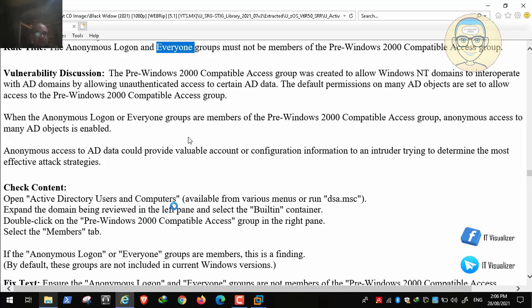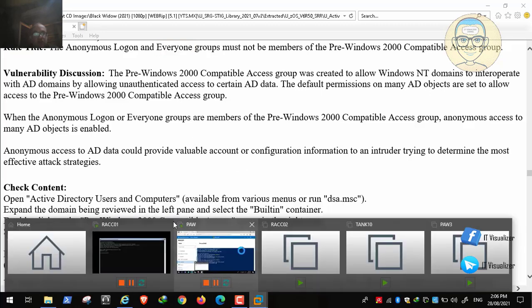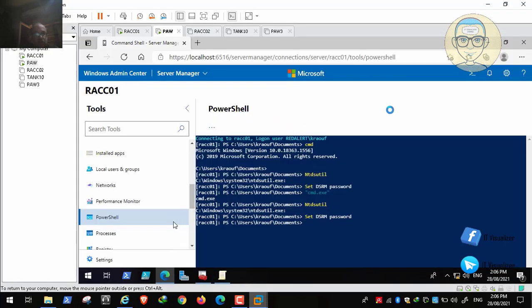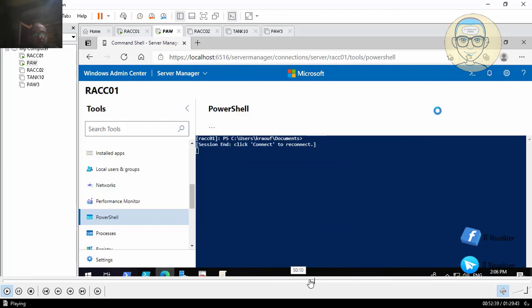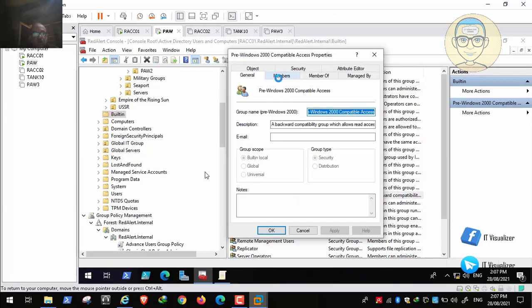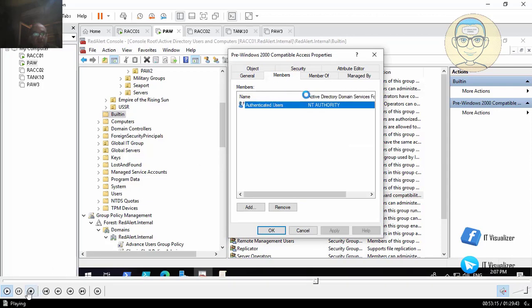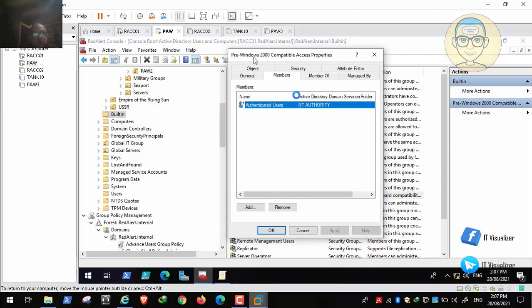So he is describing what we need to know. We will go to the built-in container, and in the members list we will see if there are any members in the pre-Windows 2000 group. So first we will disconnect, and then we will go further. Now we go to built-in and then the pre-Windows 2000 compatible access. Here we can see authenticated users, so we don't have anonymous users or everyone. So this is not a finding.